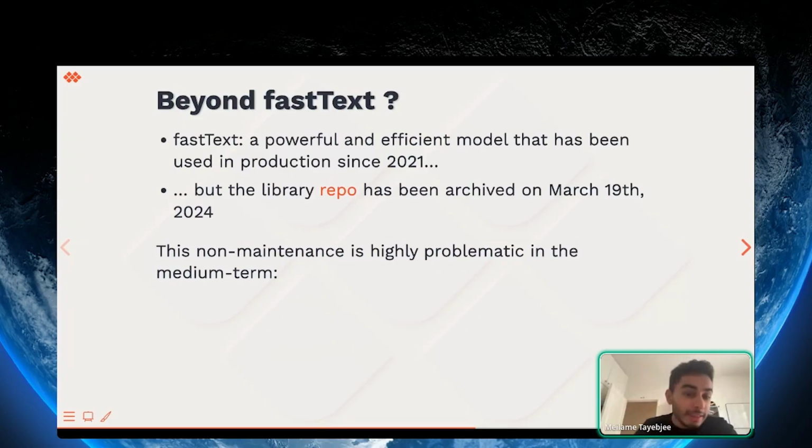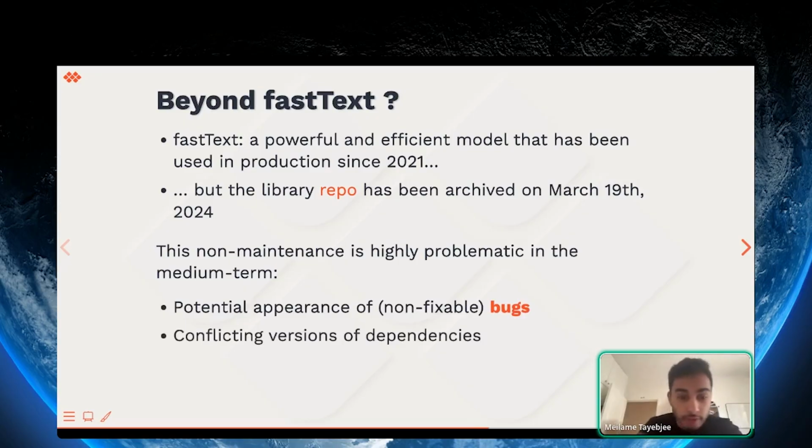And this non-maintenance is highly problematic in the medium term, especially if, like us, you have a highly critical production MLOps pipeline that is based on this model. First, of course, you can have non-fixable bugs, you can have conflicting versions of dependencies, and also you cannot modernize your model, especially in a time where NLP is on the surge and really growing out there. So three points that were highly problematic in our pipeline.